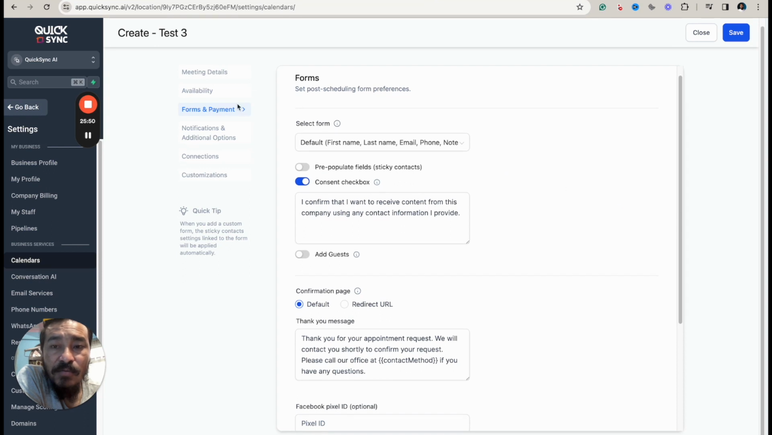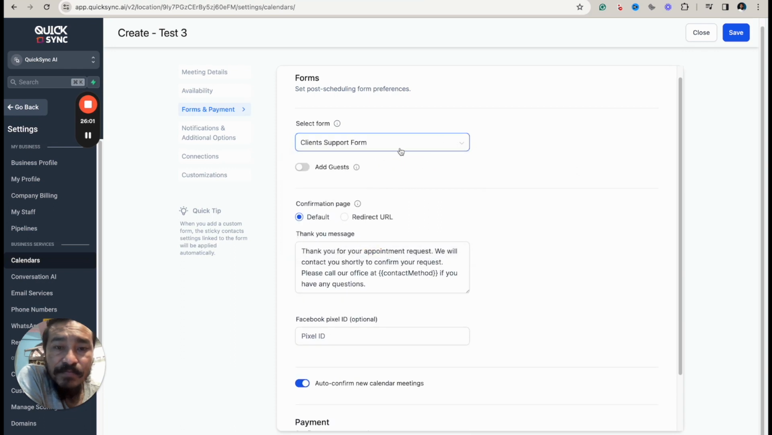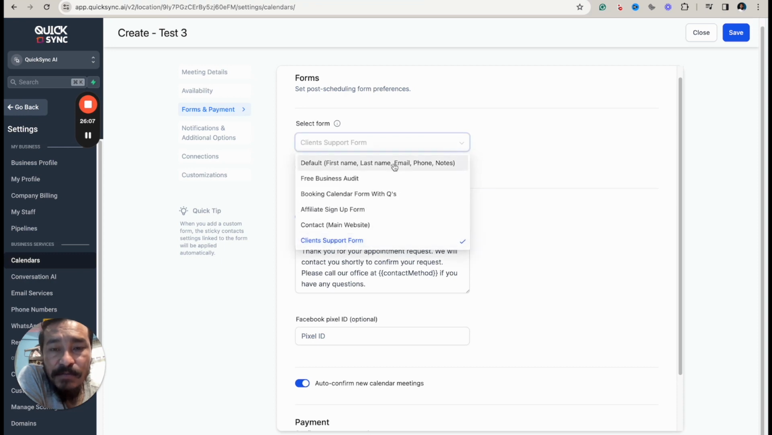So now the form and payment section. This is where you can add a custom form that you might have created inside of GoHighLevel. For example, if you want to add a client support form, this form will appear when someone is booking in your calendar. Otherwise, you can leave it to default.